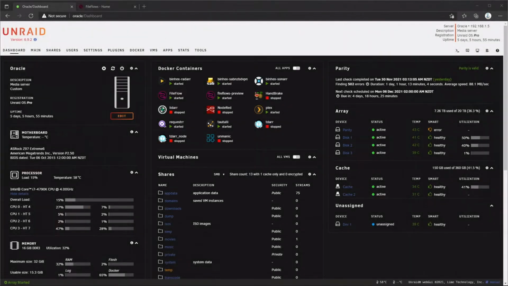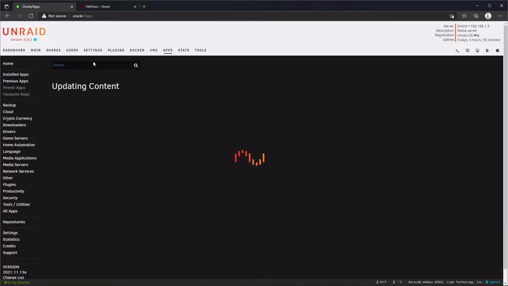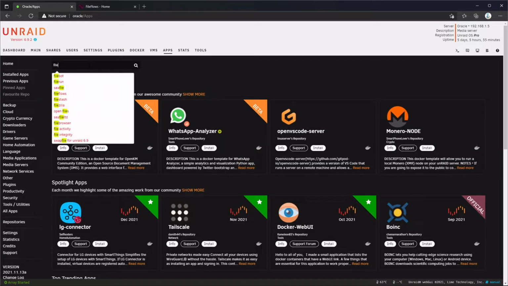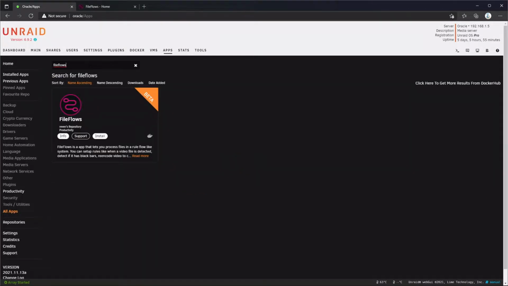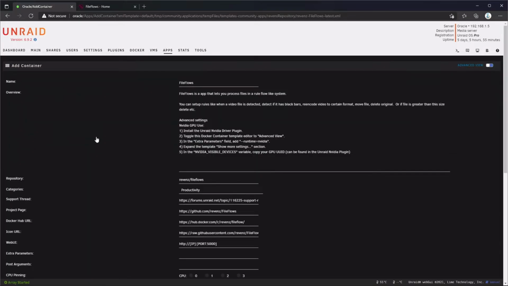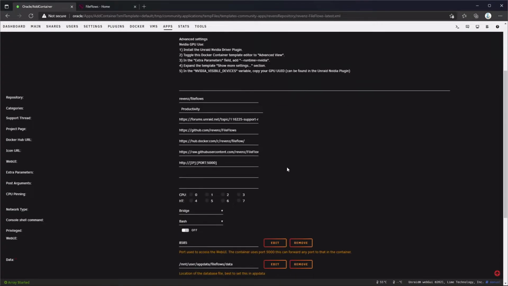So first thing you do is click on the Apps tab, enter FileFlows in the search box, click the Install button. Here we're going to be presented with some options.